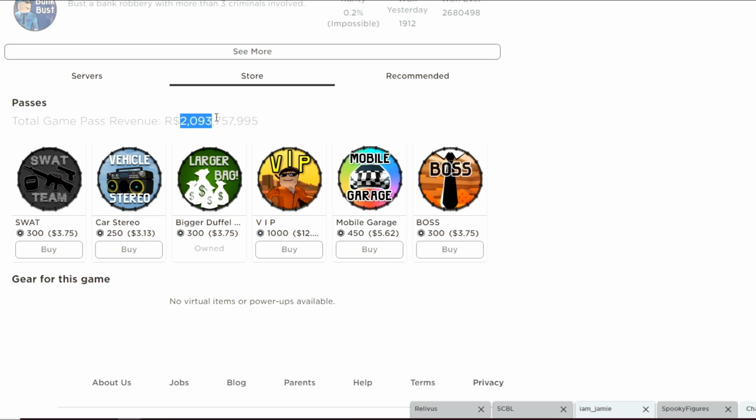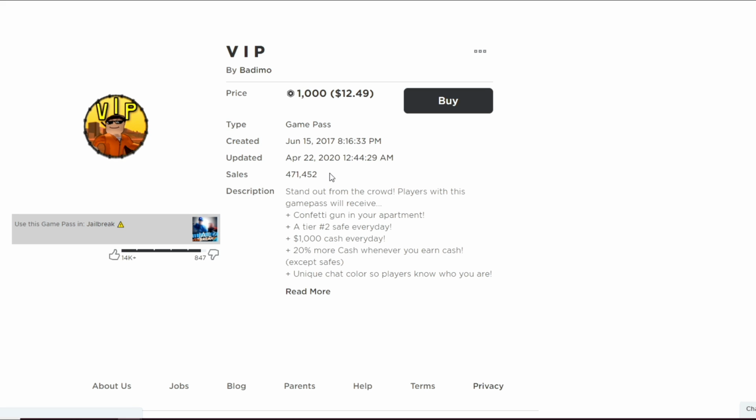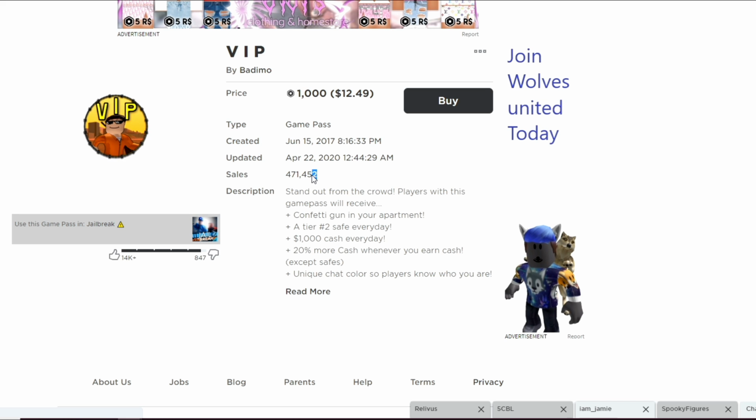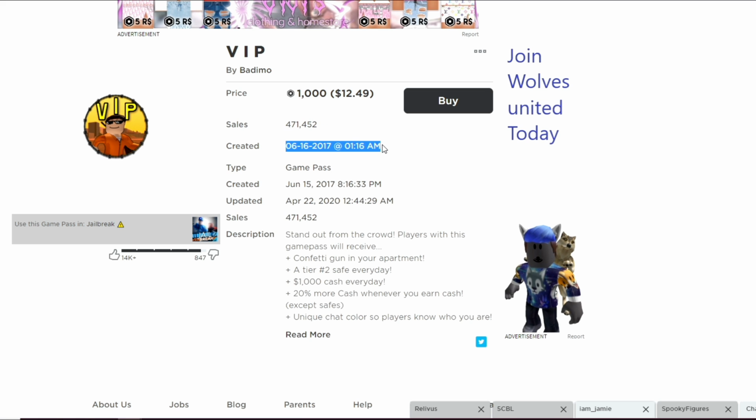That might be trillion. I'm really dumb with numbers, so it's either billion or trillion, I'm not too sure. And then if you go ahead here to the VIP thing, you can also see it shows you the sales as well. I believe it also shows the date it's created, the date it's updated, and then obviously it shows these sales. So you can see the VIP Game Pass is 471,000 sales. So that is it for that extension.